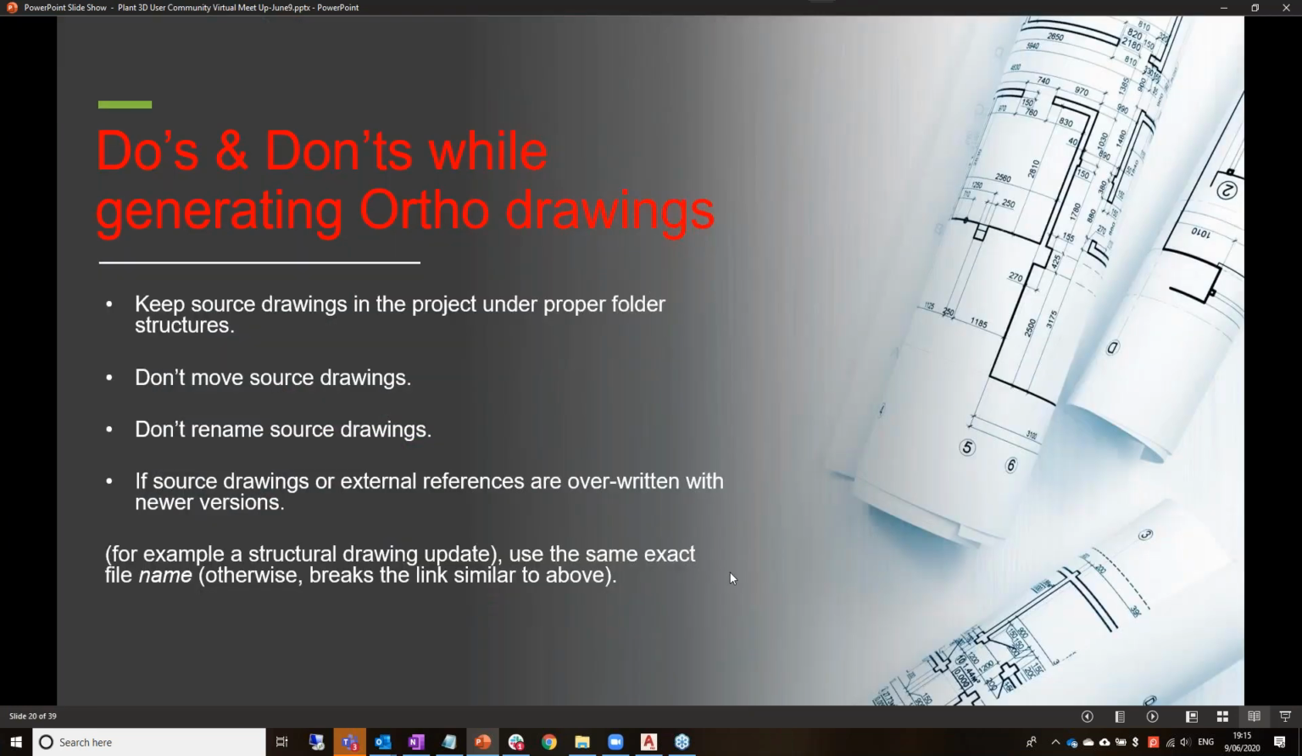You get do's and don'ts while generating ortho drawings. So keep the source drawings in the project under the proper folder structures. While it is possible in certain file types or certain project styles to xref things from other folders, it is best practice, and what we're talking about here is best practice, to keep the source drawings in the proper project folder. To actually have the drawings be able to be used for orthos, they need to be part of the project to be able to be selected.